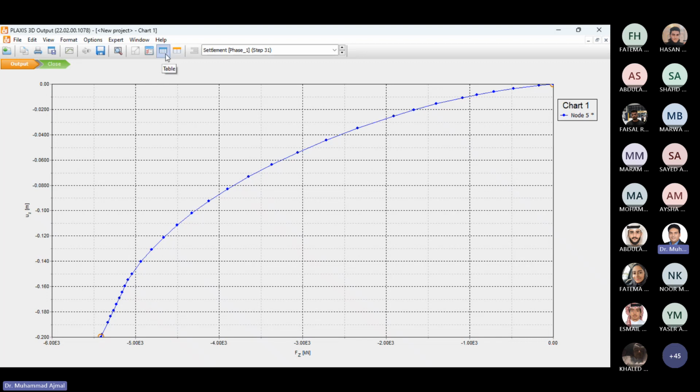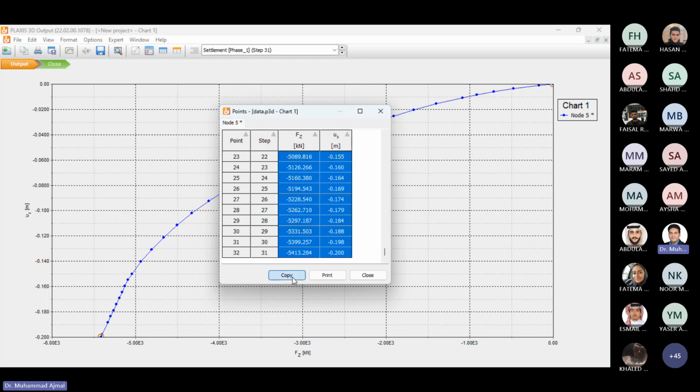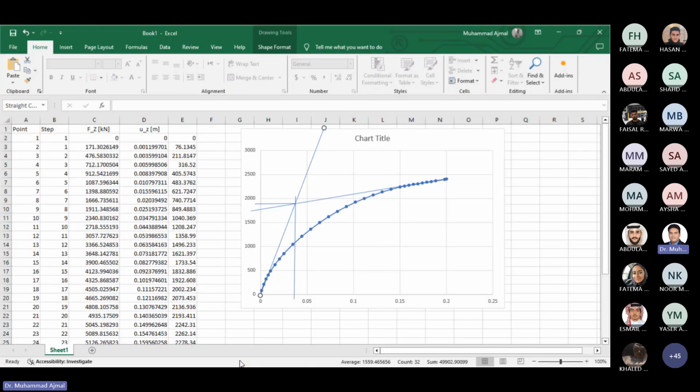Now, if you click here on the table, you will see that our data is given for forces. When displacement is zero, force is zero. When displacement is 0.001, force is 171.33. And this way we will get all of them; when you reach 2.2 meter displacement, the force in the soil at that node was 5,413 kilonewton. I will select them all, copy that, and go to the Excel sheet.